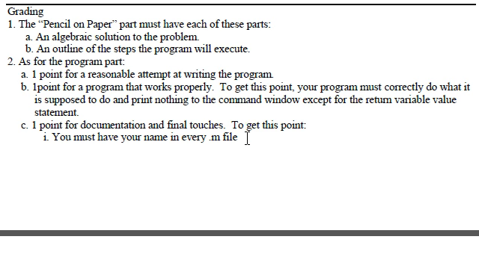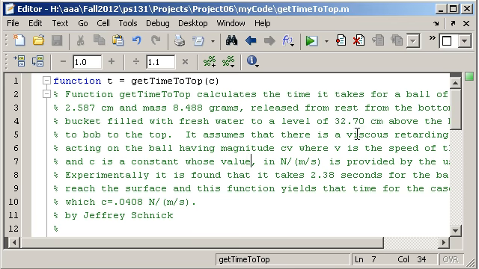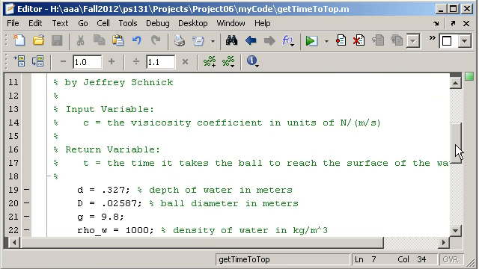One point for documentation. You must have your name. I remember typing that in there. Code documented. Comment stating what the function does. If it takes arguments, comment stating what each argument is. Did that. That was just one. Return states what each return variable is. Did that. Segments not self-explanatory. Let's see what we got here.